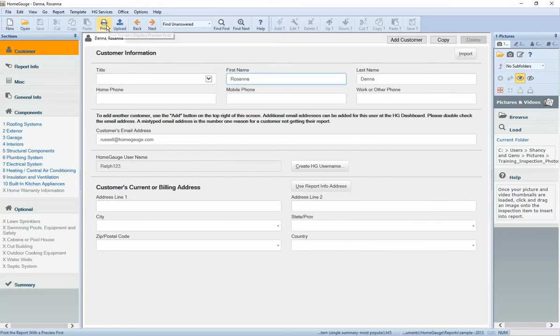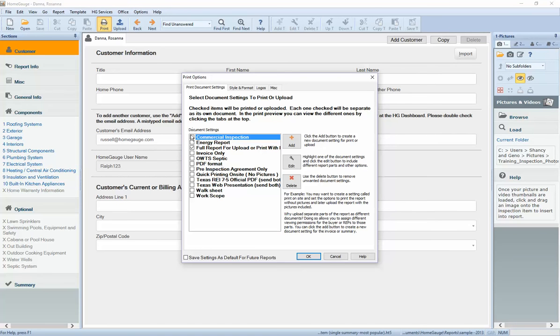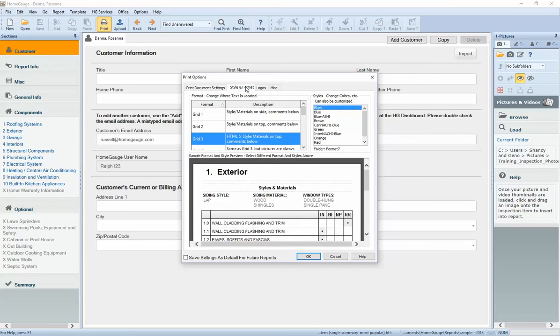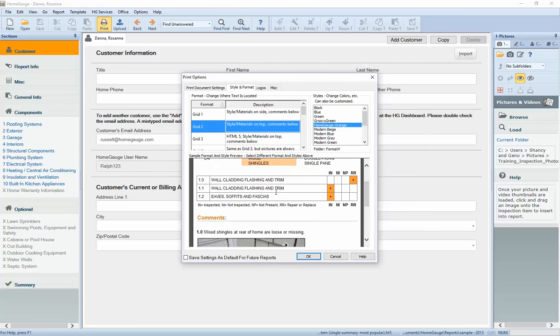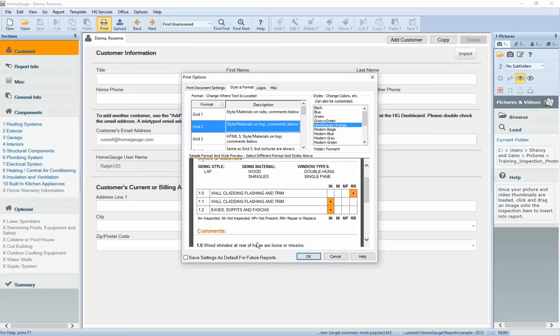So I'm going to go to Print again. And I'll leave my print option selected. And I'll go to File, Style and Format. So from here, this is just an on-the-fly preview. It won't change it permanently unless I go back in and tell it to change it permanently. So I say, you know, I'd like to see the grid too. And I also want to see maybe, I like HomeGauge Orange. So I'll leave that, and don't click this box over here because we just want to see what it looks like this one time. And I'll click OK.